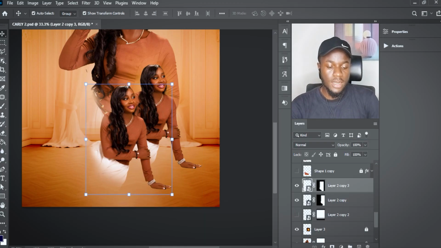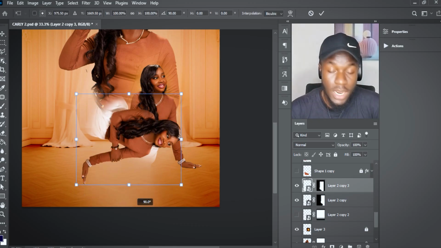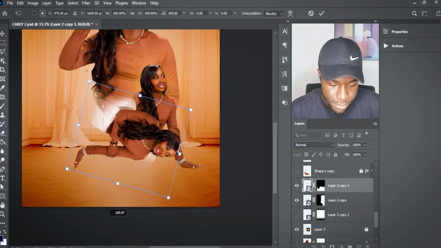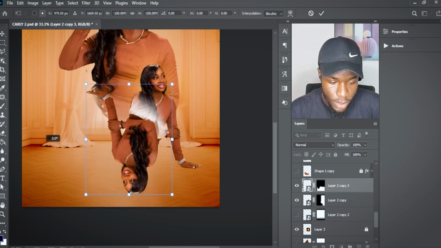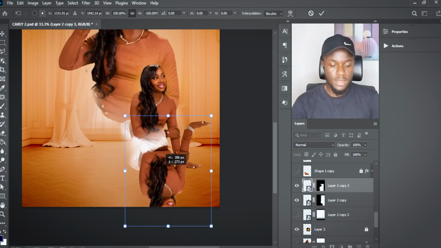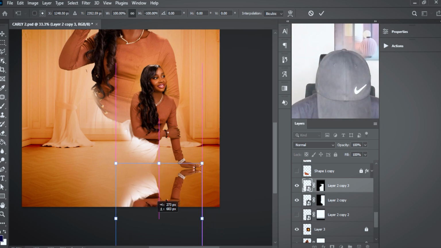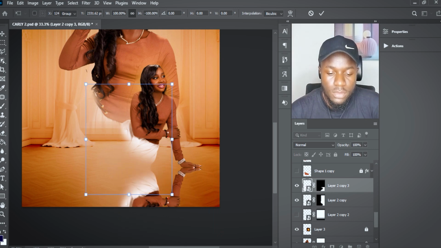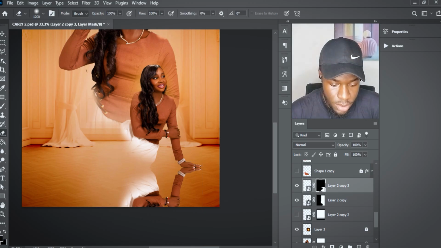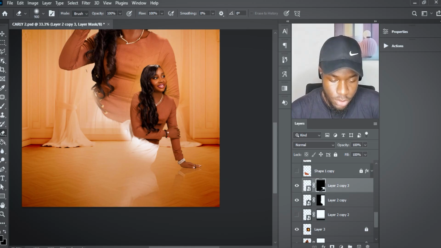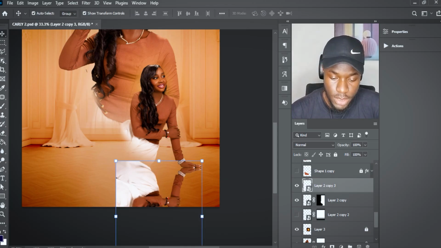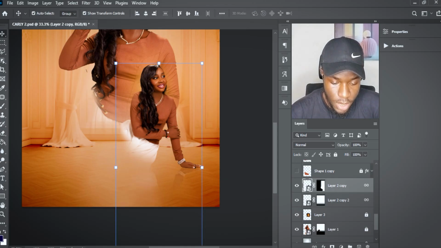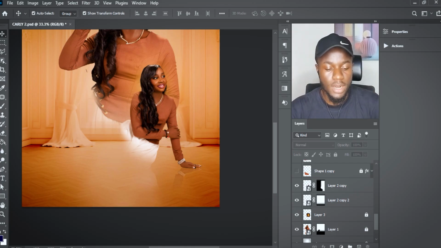So I duplicated it like this and flipped it by holding down shift. You can flip it like this, then right click and flip horizontal. So we are going to have something like this. Right, so I just kept this one at the bottom like this. And I used the layer mask to brush it like this. So that was how I was able to create that shadow, this particular transparency under this image.